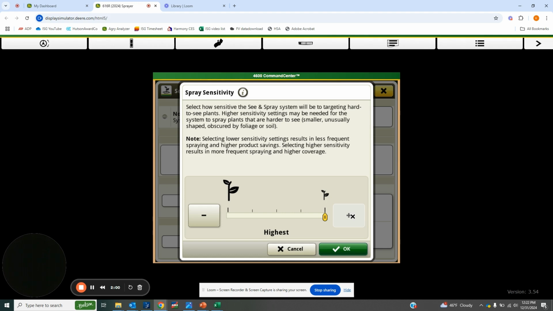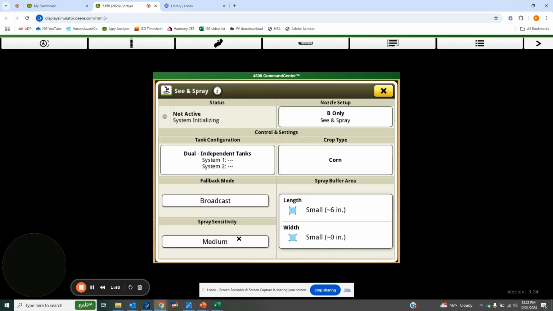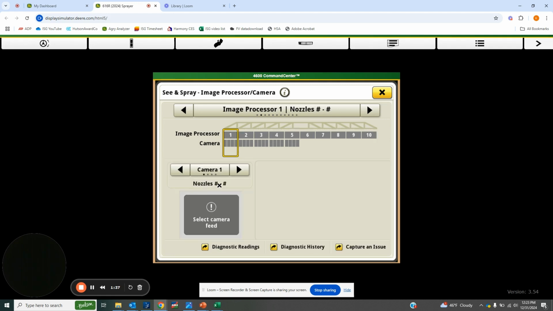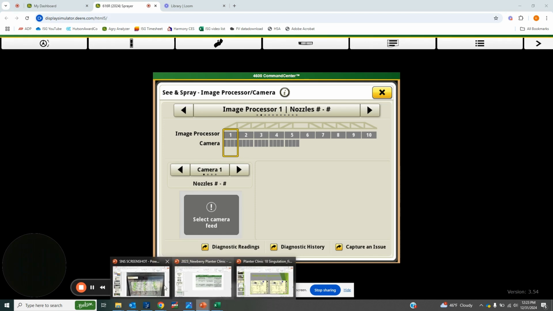But again, I always start out on medium sensitivity. That's what I have had the best luck with. But again, change it based on your field conditions. And to verify what my spray sensitivity and my spray buffer area need to be, I always pull up my cameras. So I'm going to go up to status, click on that. I can come up here to my processors, select a certain processor, pull up a specific camera, and see what that coverage looks like in the field.